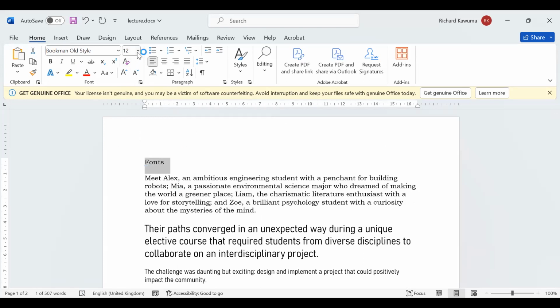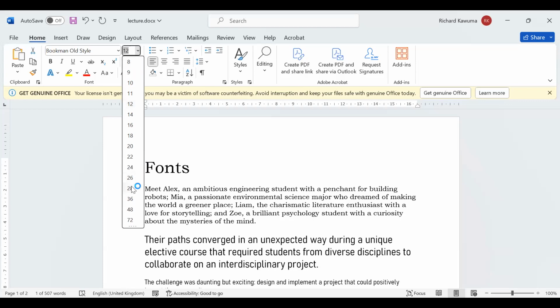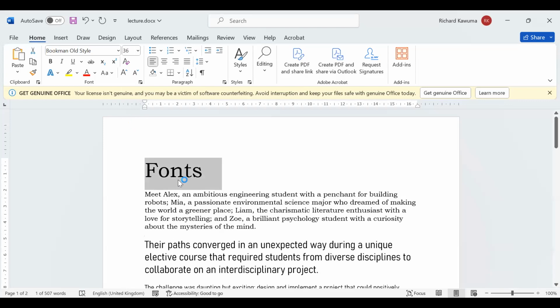First of all, I'm going to change its size to make it bigger. So I'll make it size 36. Then I'm going to make it bold to make it darker. So again, bold, you can use Ctrl plus B on the keyboard.